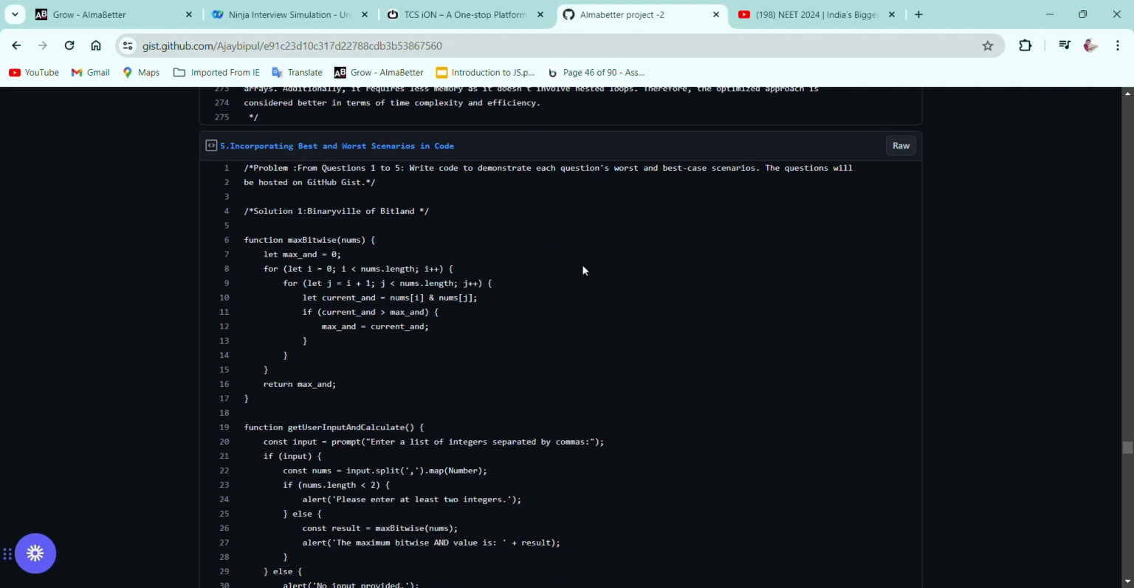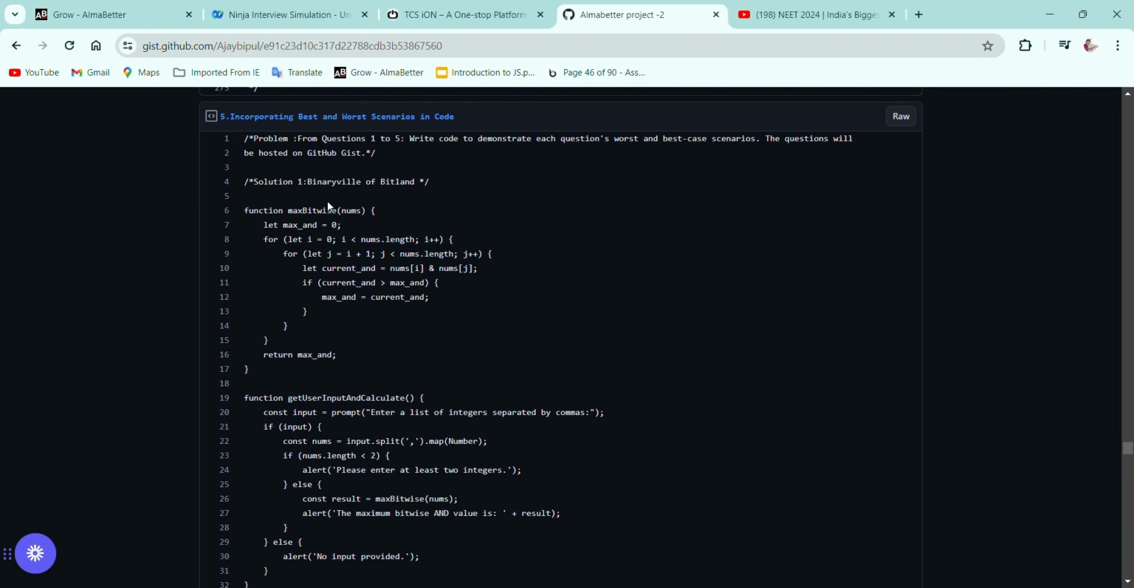Now let's talk about the next type of question in this project, that is incorporating best and worst case scenarios in code. So write code to demonstrate each question's worst and best case scenario. The questions will be hosted on GitHub. So the first question is Binary Relay of Bitland. We know about Bitland. They were using a lot of binary numbers and bitwise processes to solve questions.